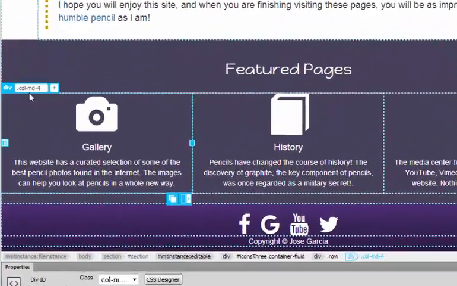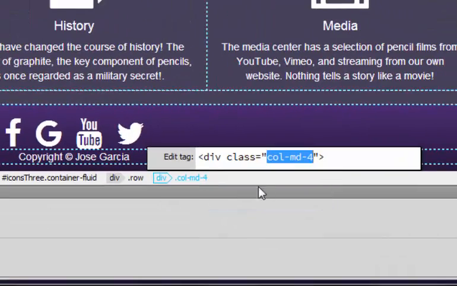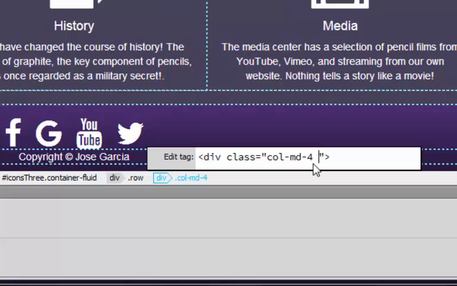I'm going to click on this div, and this div right now is a member of the medium 4, but it can be a member of more than one class. So if I go to my quick tag editor, I'm going to say not only is it a member of column medium 4, but I'm going to say it's a column small 6.